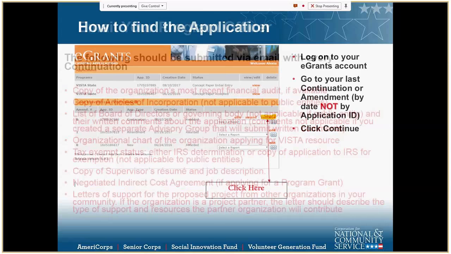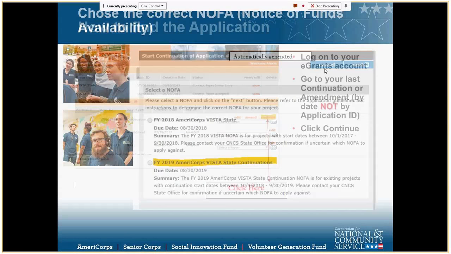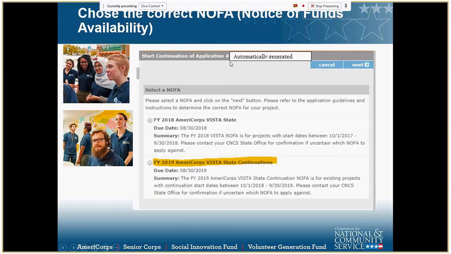Okay. So we're going to go through how to find your continuation application. When you log on to eGrants, you should see in your most recent amendment and or continuation, a continuation button. It's highlighted here. If you don't see that, you really need to call the National Service Hotline. We can't do anything about it if you don't have it. They're the only ones that can help you. Once you click that button, make sure that you're applying for the correct notice of funds availability. That would be FY 2019 for everybody on this call.